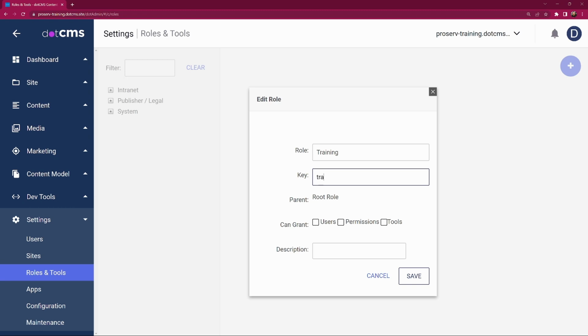Again, we'll use training. However, it may be helpful to use something a bit more unique that wouldn't have a likelihood of being confused with something else. When we integrate with an external system, it's helpful to prefix this key with something like .cms to make it clear to the administrators of that external system what system these roles are granting users to.